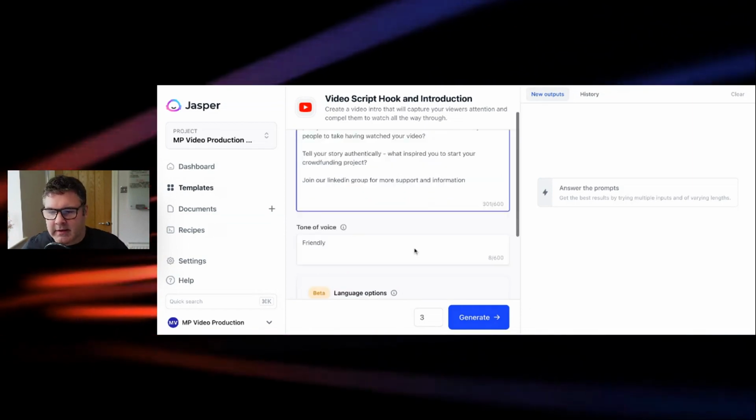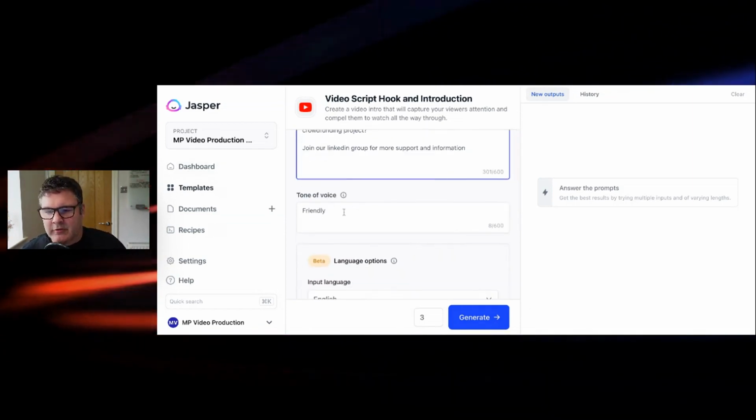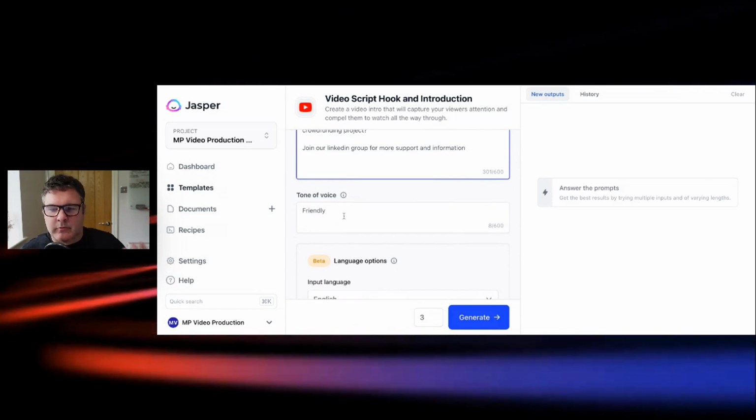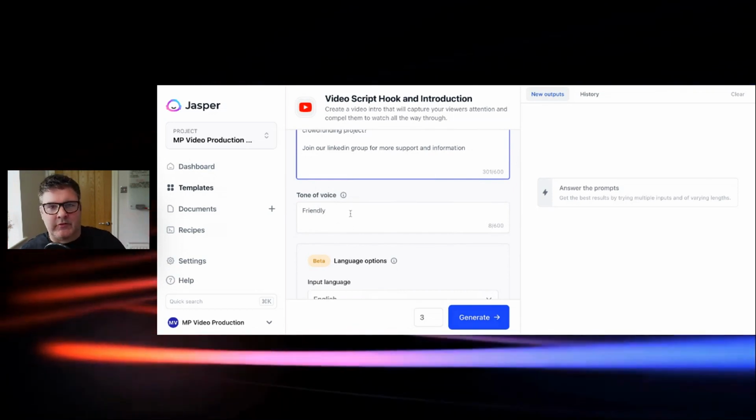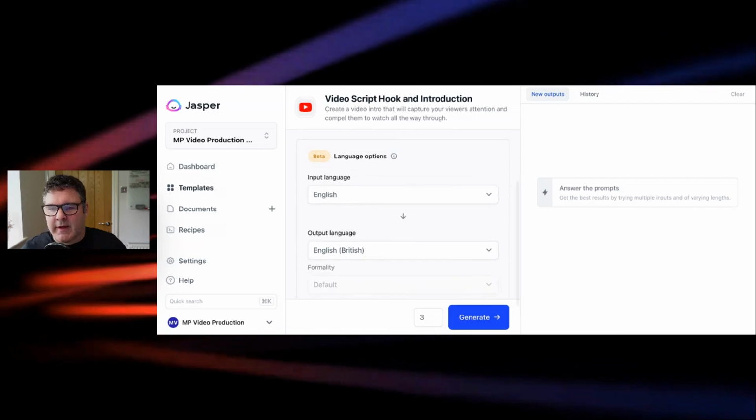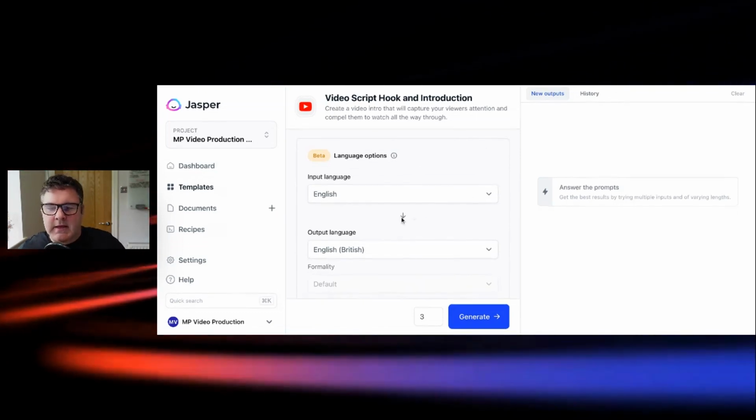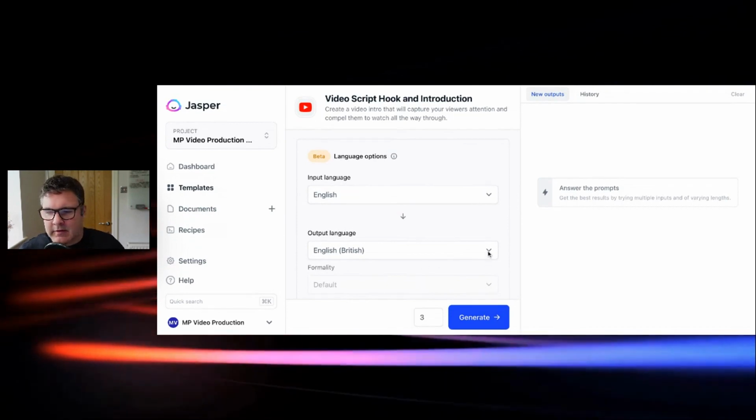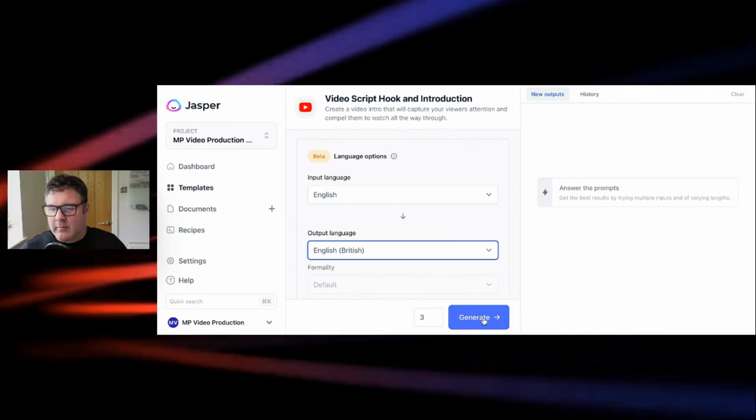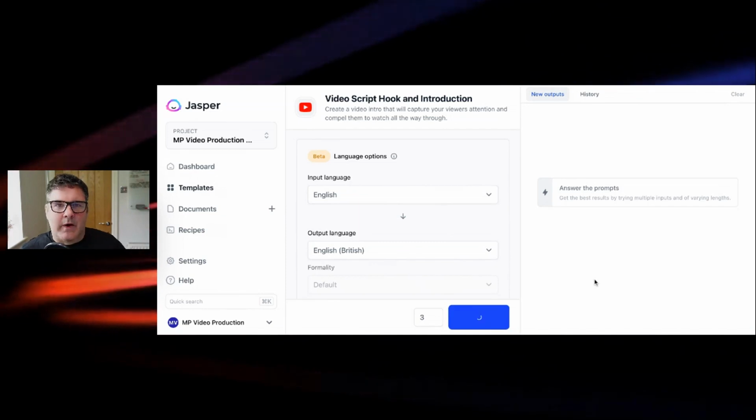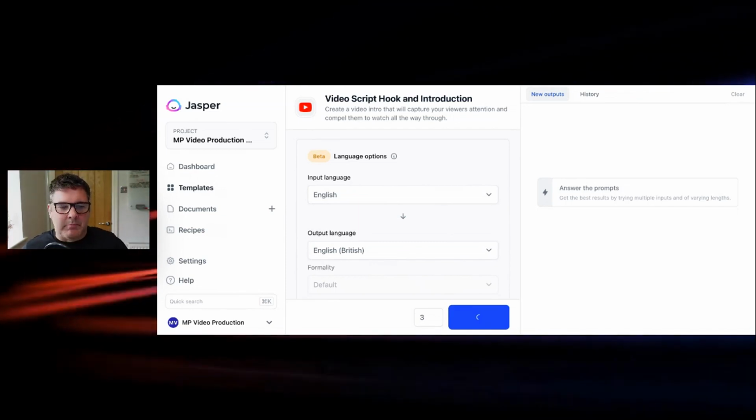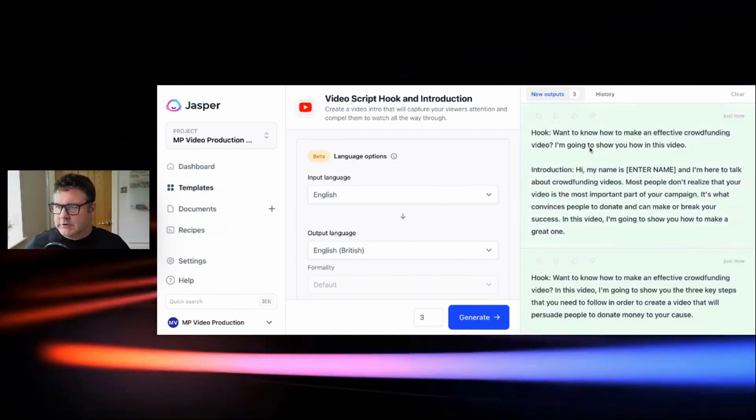All I need to do then is scroll down to my tone of voice. So the one I happen to use is friendly, but you can put whatever descriptor you want in there. Then you scroll down and we have language options here. Input language is English. And for me, my output language is English British. I then press generate. And this is where the magic happens. This is in real time, by the way. Look, there you go. Fantastic.